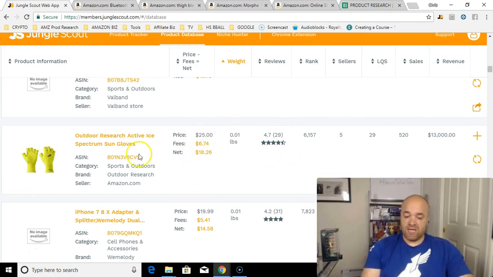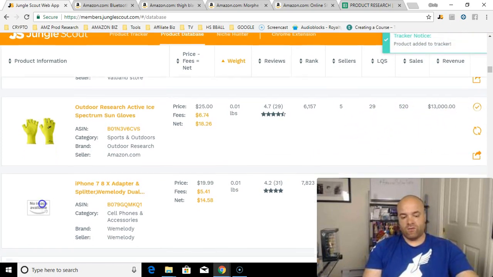This product seems to meet all those specs. It's unique. It's at a great price point. It's lightweight. It's got good reviews, low reviews. Okay, so now I would just add that to the tracker. Okay, I'm interested. I'll keep that one on the tracker for now, and we'll keep moving on.